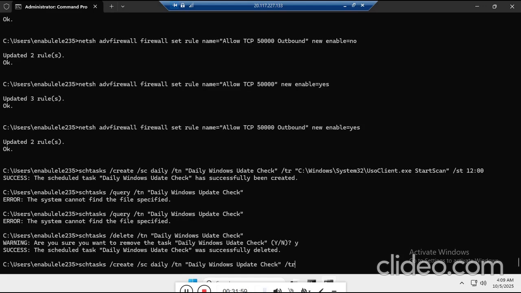Let me explain the reason for that C:\Windows and the rest. The reason I point to the System32 folder is because that's where Windows stores most of its core programs and tools. So whenever I use commands like ipconfig or ping, Windows is really running a program from the System32 directory in the background. The program I use here, UsoClient.exe, stands for Update Session Orchestrator Client. It's a built-in Windows tool that talks to Windows Update.